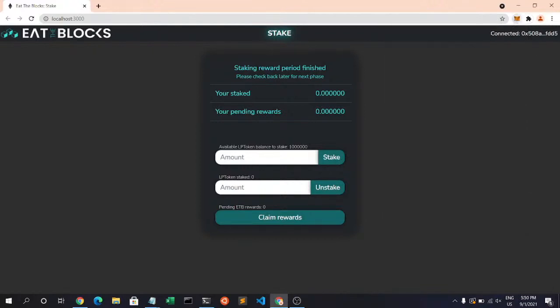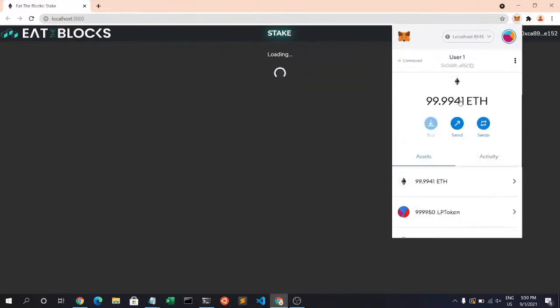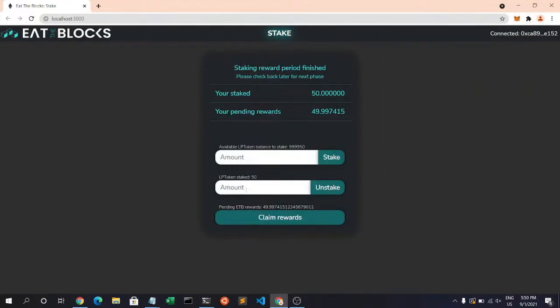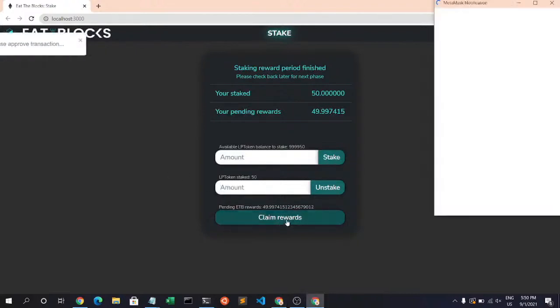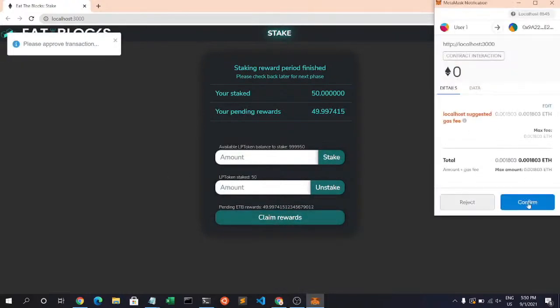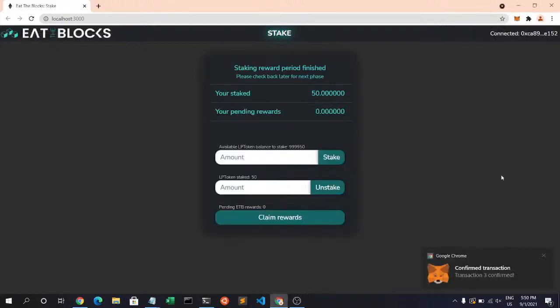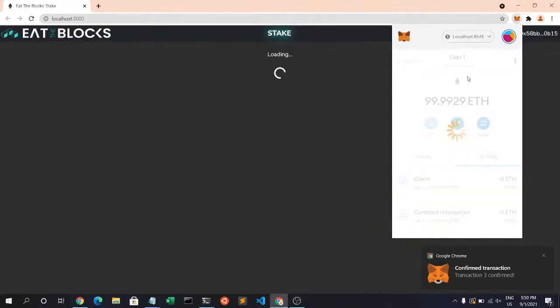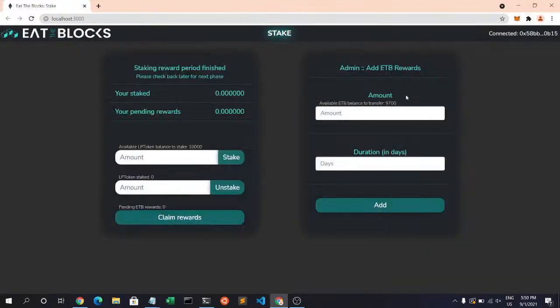Now what we'll do, let's go back to user 1. And we'll only claim the rewards. We'll keep the staking, we'll only claim the rewards and keep the staking. Alright. Now we'll go to the owner and add a new reward period. So this is like an admin panel. Let's add all the balance the admin has.